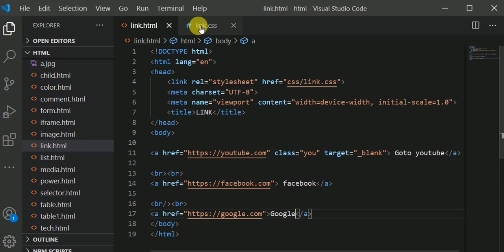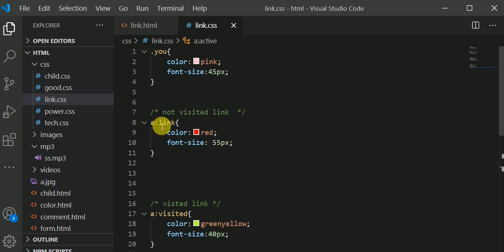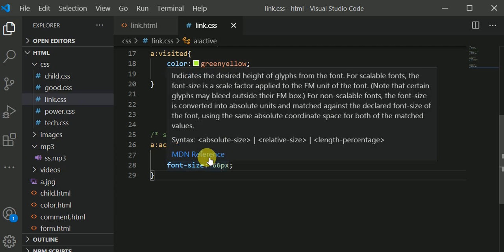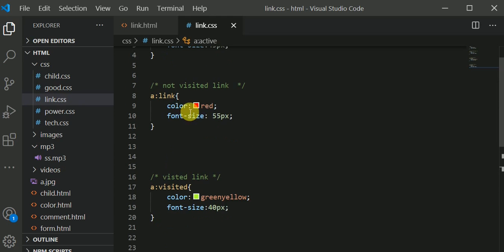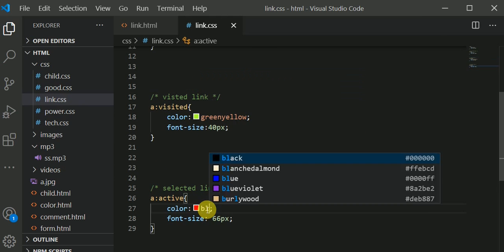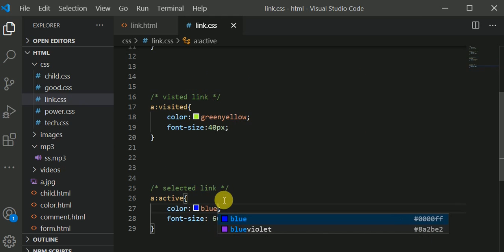Now here it says any link that has not been clicked, use the size 55. But whenever I click on that link, let me change this color. It says the one that has not been visited, let it be red. Then the one that I click on, let it be blue. That is the one that I have selected. Then the one that I have visited before, let it be yellow green.